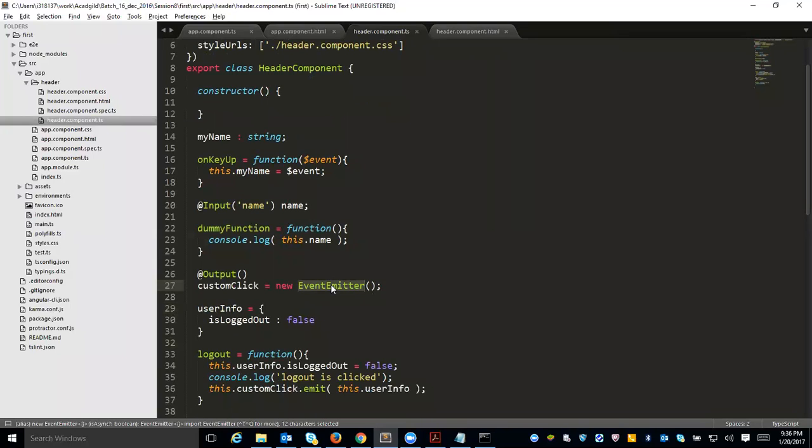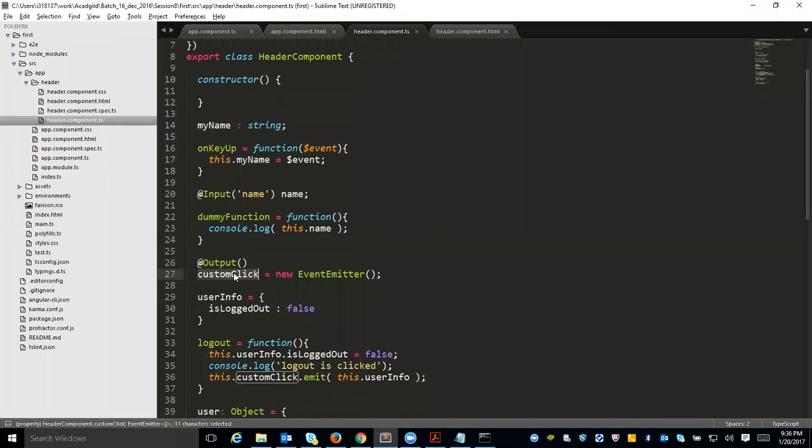Emit is nothing but a function which you have to call in order to execute the event. Just like with a button click, your browser knows that once you click a button, its click event has to be called. But our browser does not know that customClick is also an event that has to be called sometime. So we have to trigger it according to our need. So I triggered this customClick on call of the logout function.